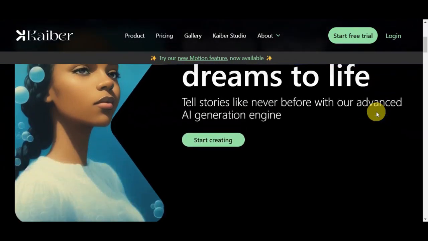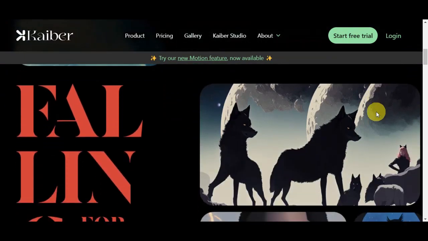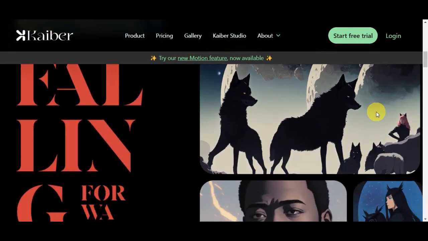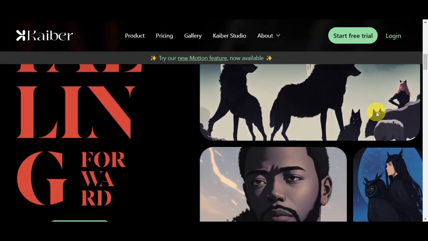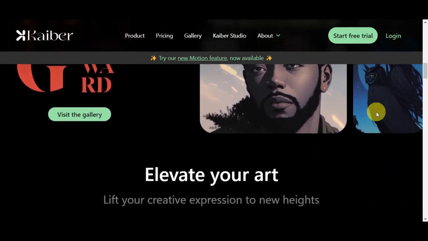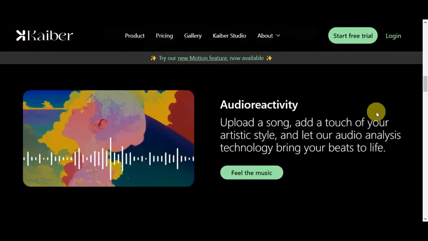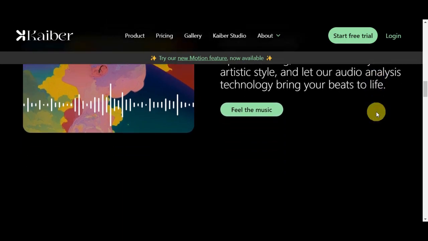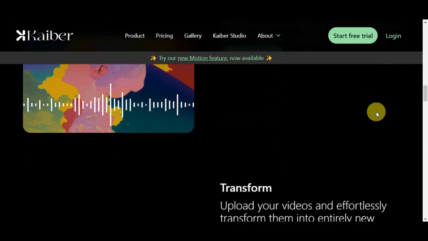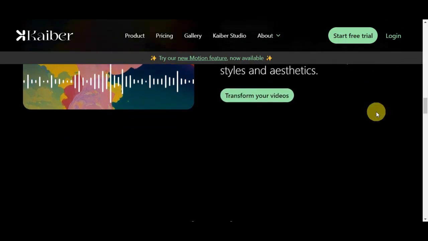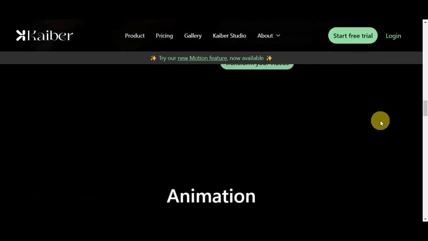Now we also have another tool in here, which is Kyber. So this is a versatile animation tool that offers a broad spectrum of creative possibilities. While it's primarily designed for video effects, it can also be used to animate images effectively. So this provides a wide array of animation styles and settings suitable for both image and video animation. It also offers the flexibility to experiment and achieve captivating results.